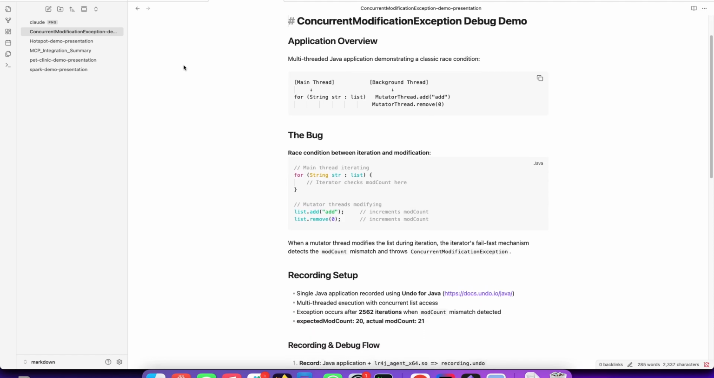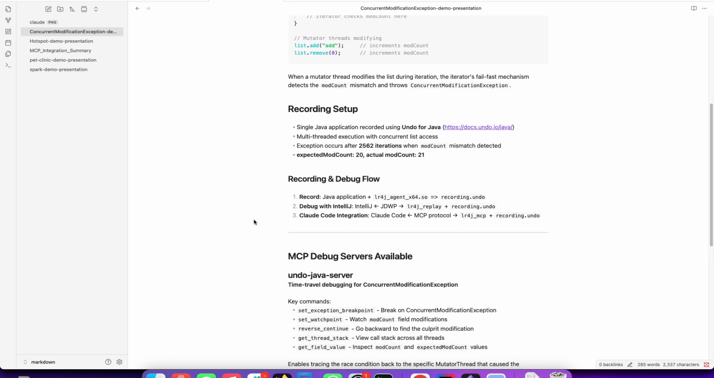We're just going to go to our standard concurrent modification exception demo. And we're going to do this blind, by the way, so Claude won't actually see the code. So we've got two threads. One is just looping over a list, and another one, the mutator thread, is modifying the list. Eventually it throws a concurrent modification exception.